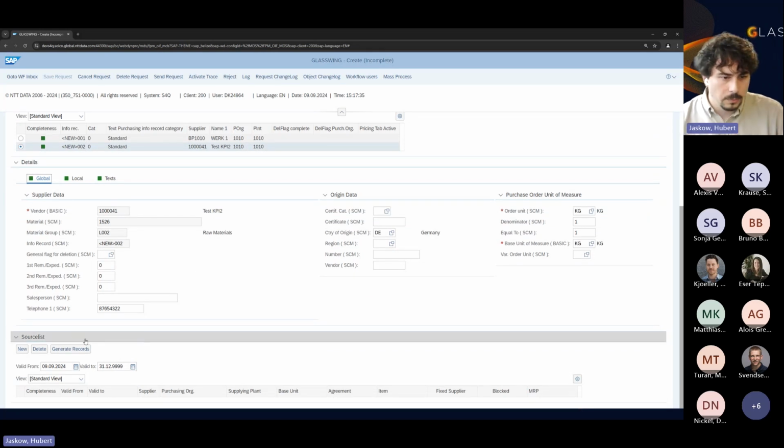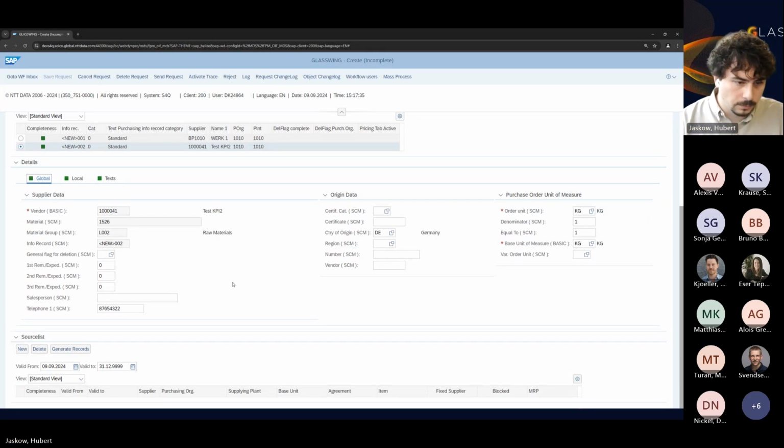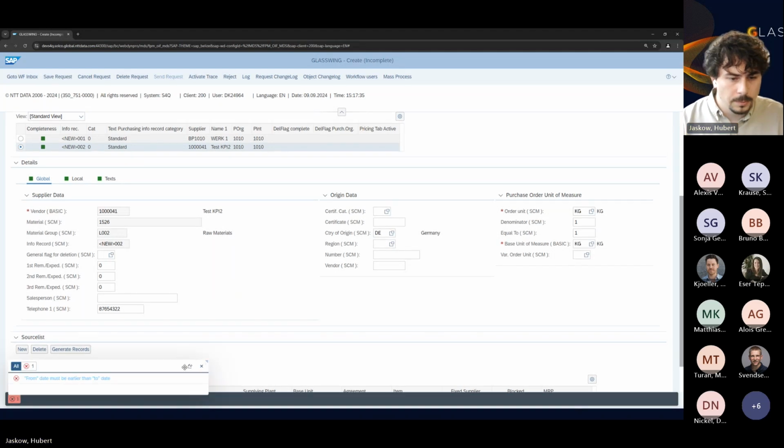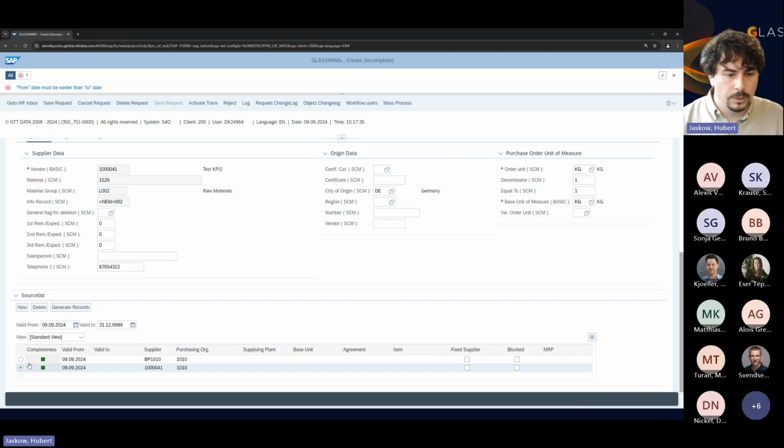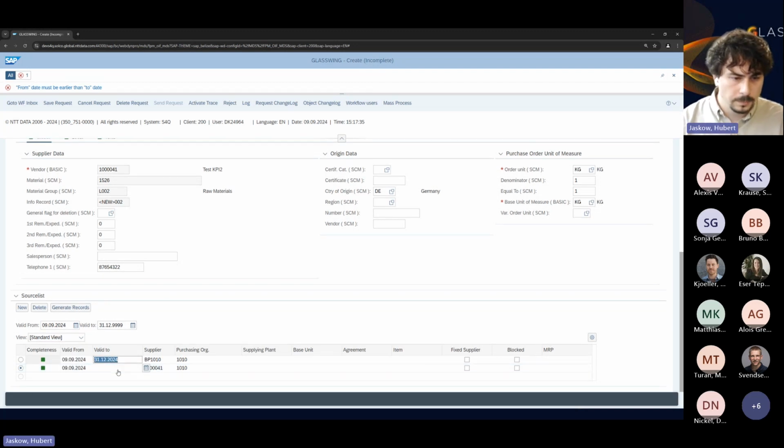And at the very bottom, we have the source list area. So if you want to have source list with your material and your info record, all you have to do is click generate records. It will create a line for each of the suppliers. It will give you information that, of course, you have to set an end date. So here, let's say it's the end of the year for both of them.